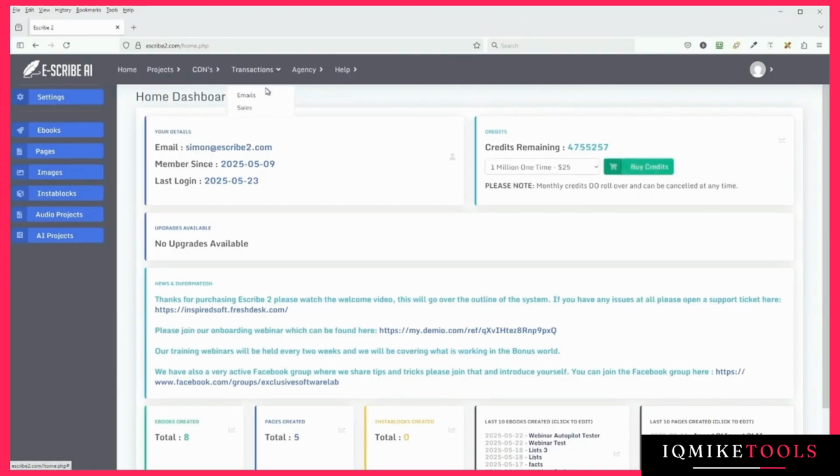Transactions menu, so you can look at the emails you've captured and the sales. The agency menu, so you can manage your agency, because it does have an agency facility built right in. A help menu, where you can access tutorials and support. And up here, you have your logout and settings menu. Now, I'll cover settings first.